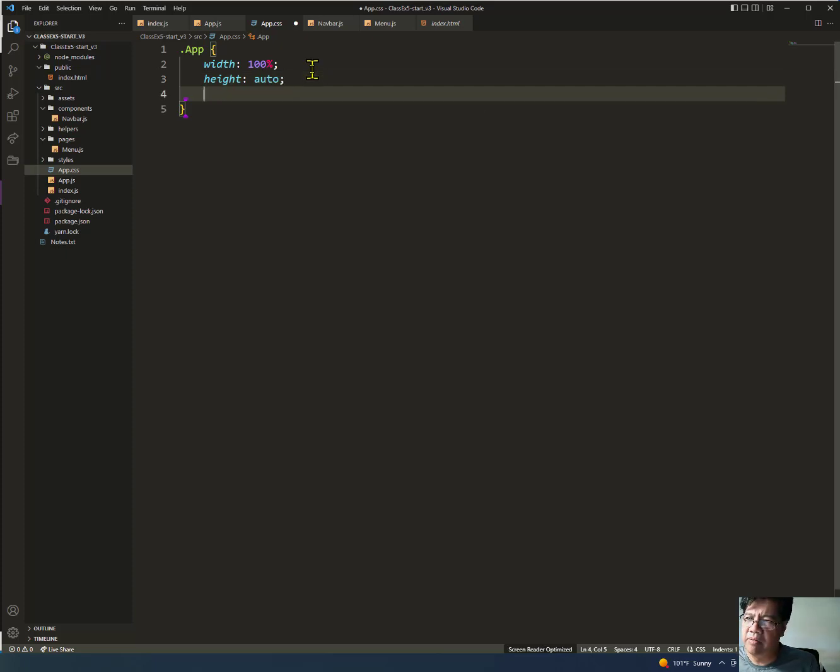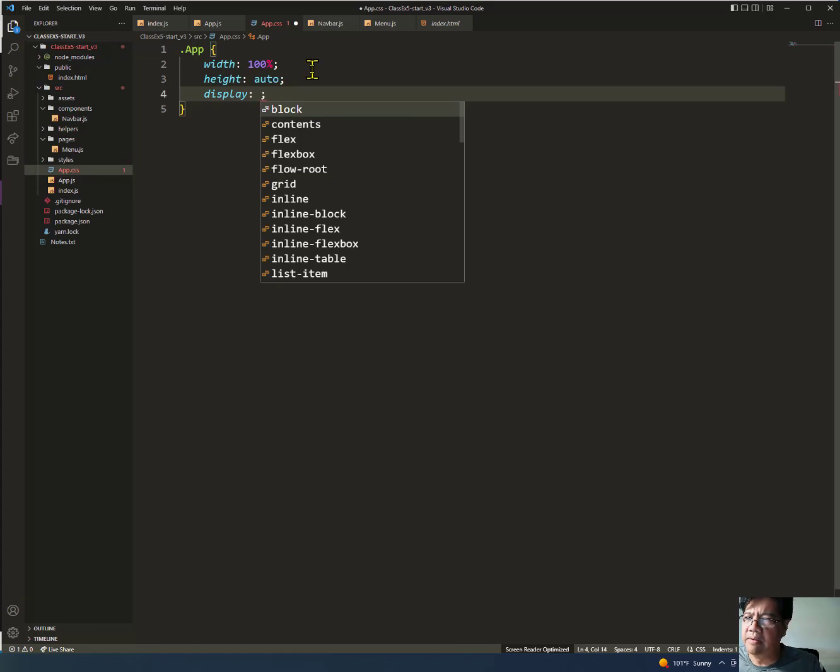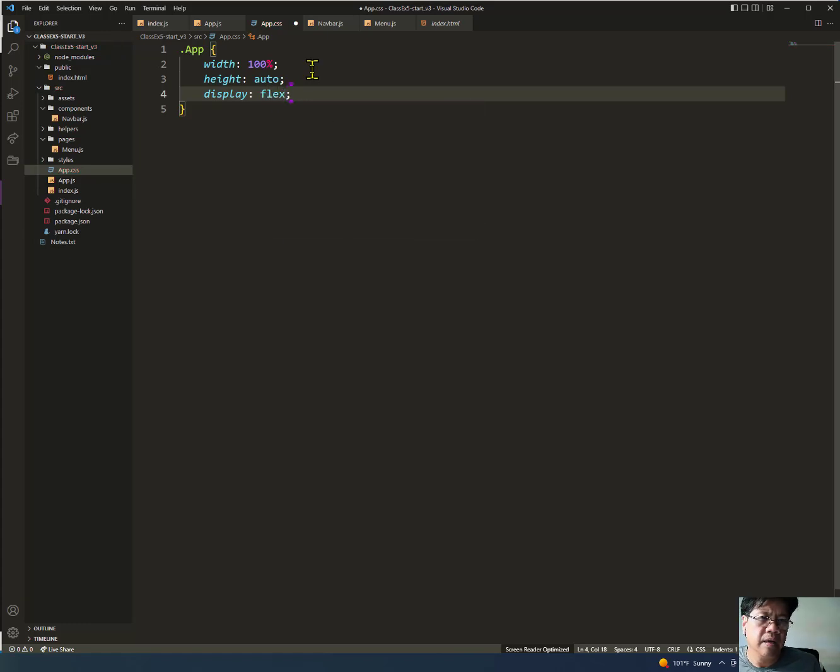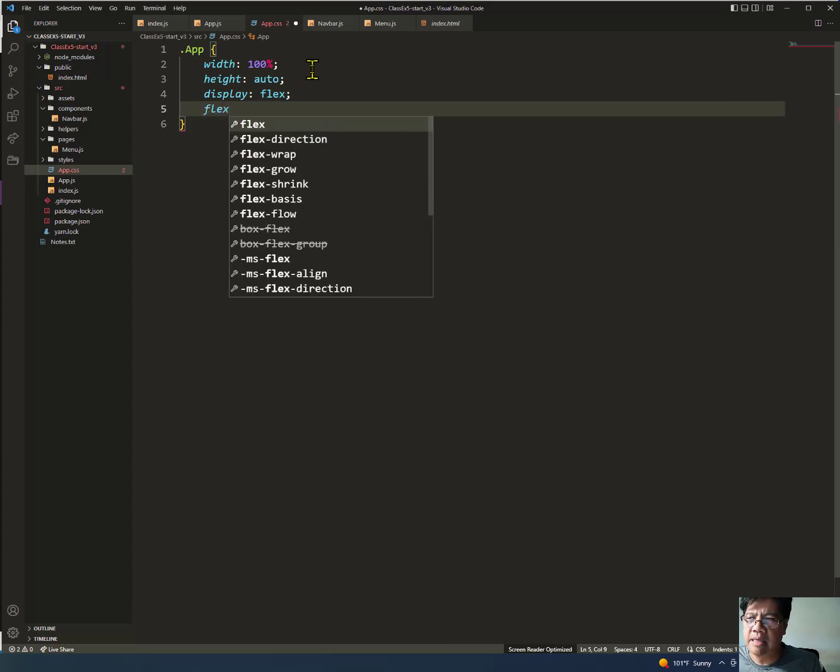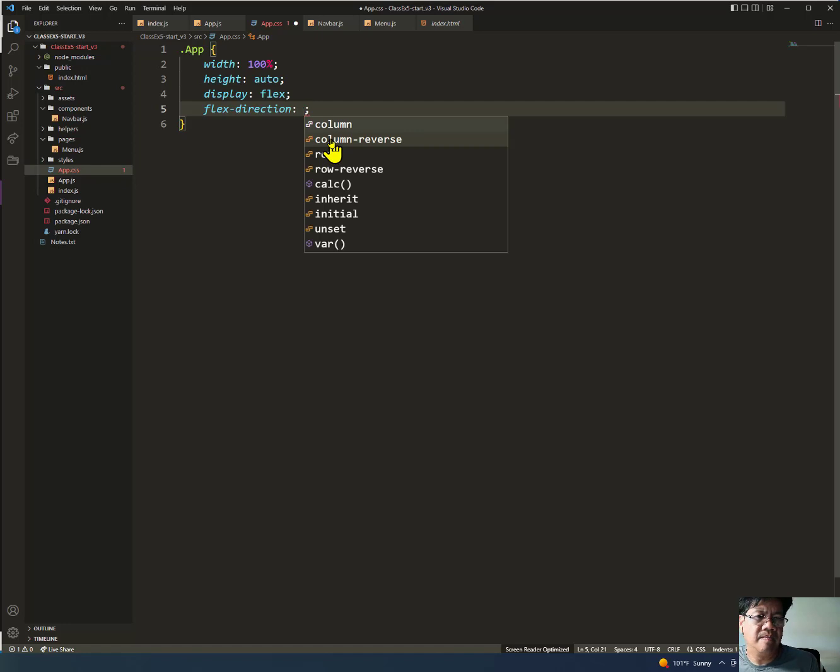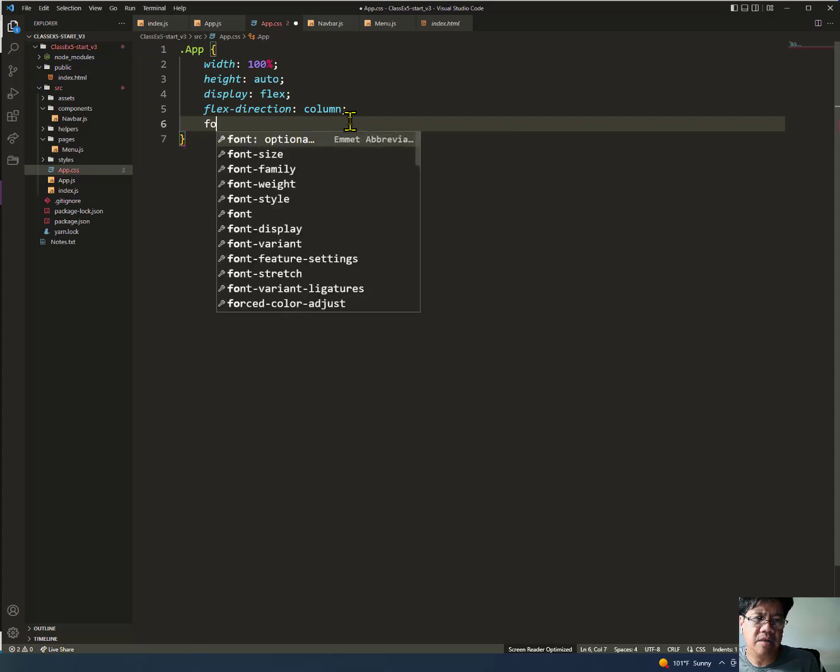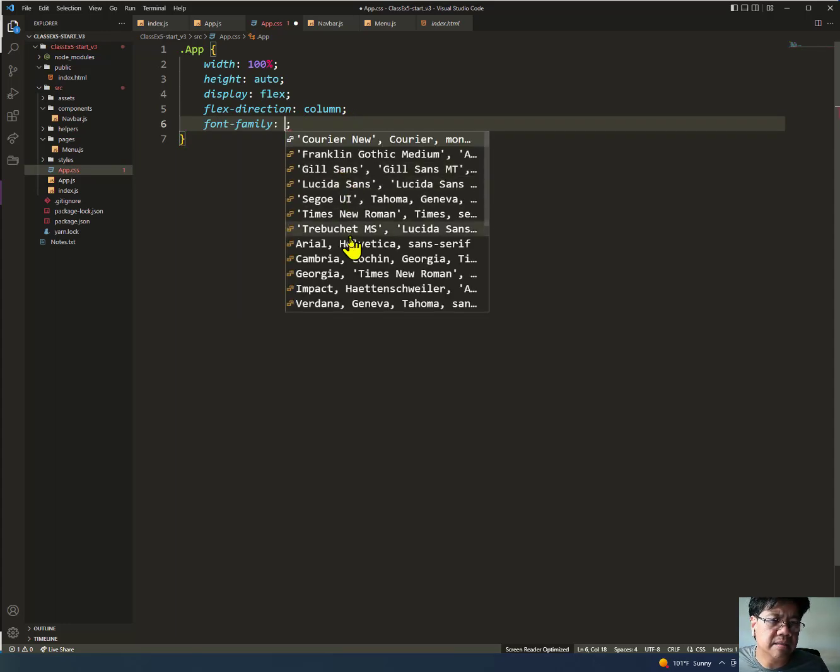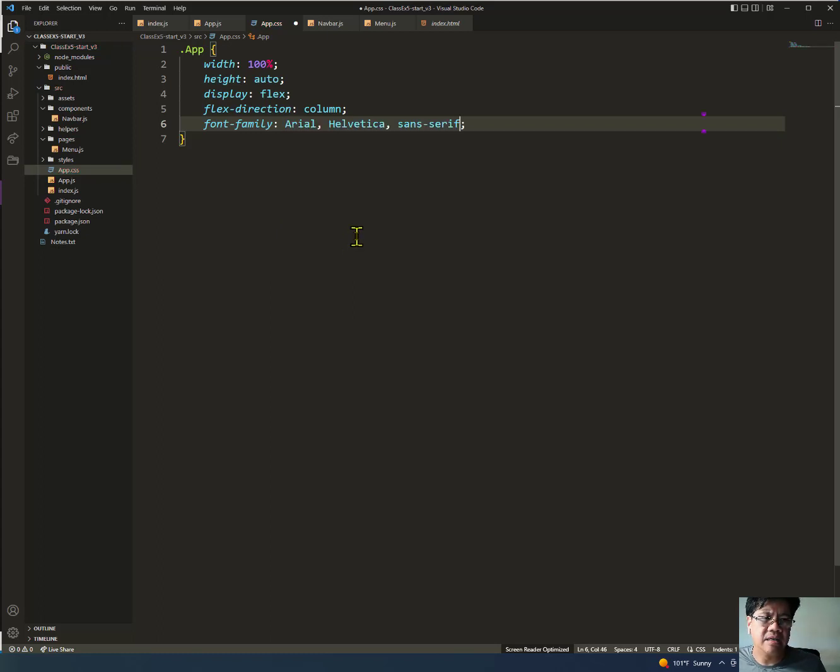Then we're going to give it a display of flex, and a flex direction of column. Inside of this, we're going to give a font family of Arial, Helvetica, sans-serif.